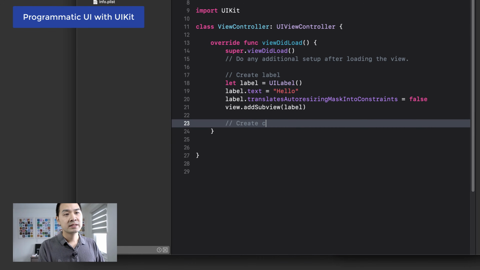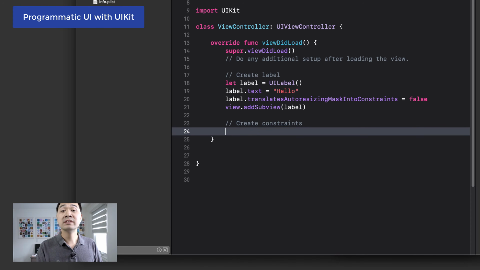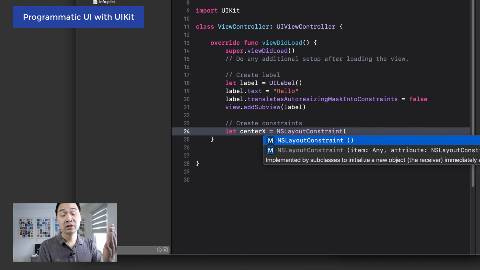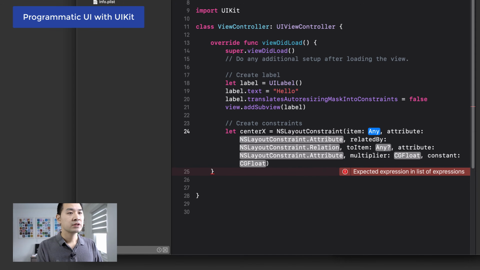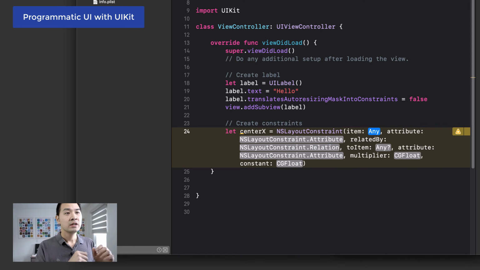So here we've got to create some constraints, which are going to describe how to position this label inside of that view. So we're going to center it on the screen. I'm going to create two constraints. I'm going to create this first one and assign it to a constant called centerX. All right, so when you're specifying a constraint, you're basically relating two things together. So we're going to relate our label to the view, and we're going to make them both have equal centerX's. And that is basically centering it horizontally.